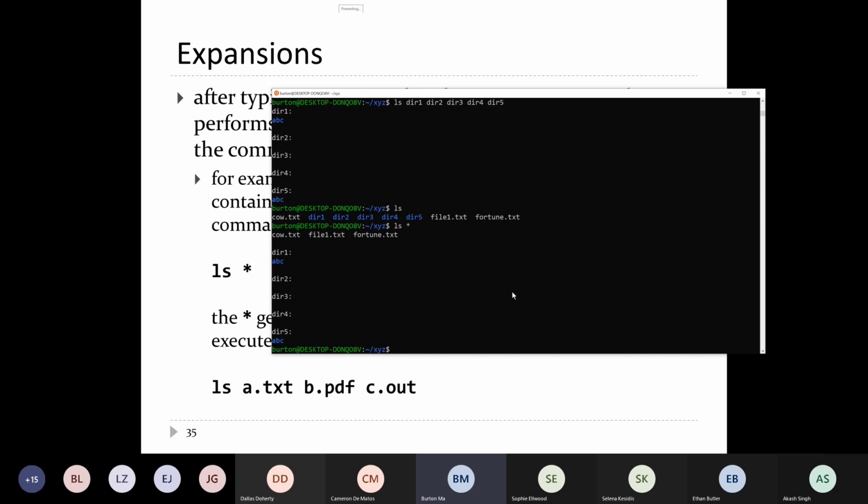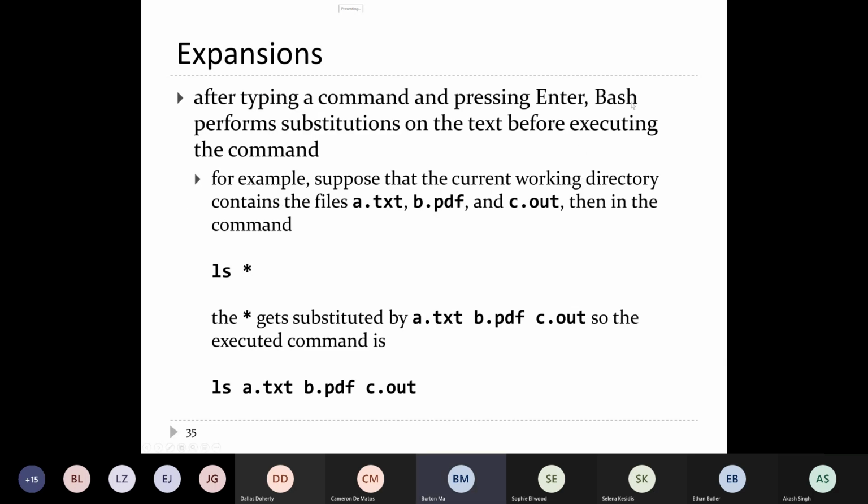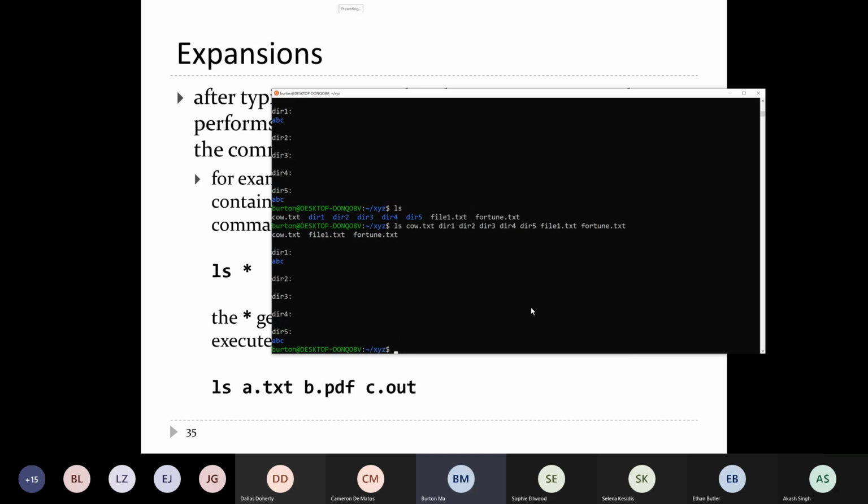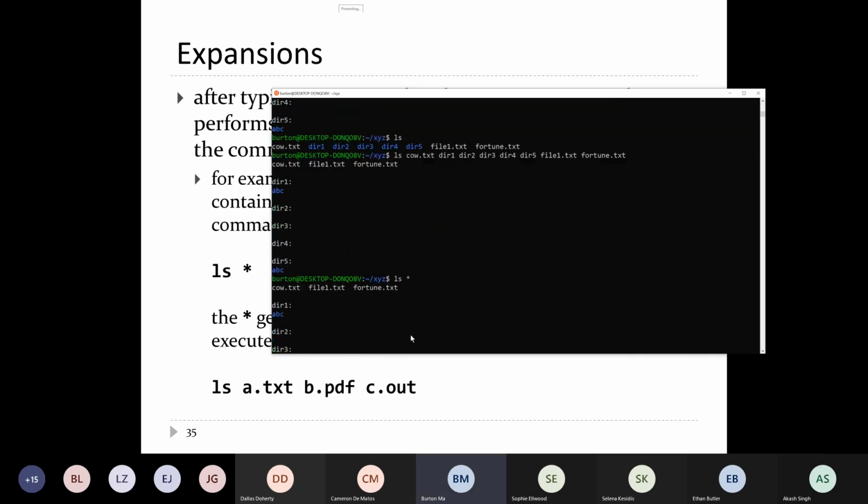So when you do ls star, what's actually happening is the following. When you type in a command and press enter, bash performs what's called a substitution on the text that you typed in before executing the command. So when I type in ls star, bash substitutes something for the star. The thing that gets substituted is all of the file names that are in the directory. So when I type ls star, that's the same thing as typing in ls cow.txt, dir1, dir2, dir3, dir4, dir5, file1, and fortune. That's the exact same thing. They produce the exact same output.